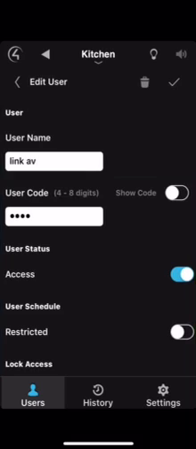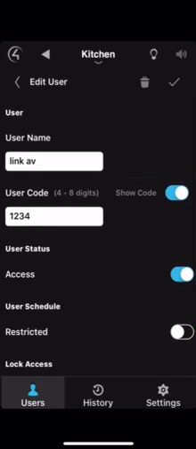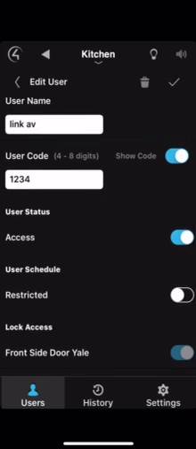I'm going to click on the Link AV user that I've created for this demonstration. As you can see, I can edit and change this user. I can show the user code, so if I couldn't remember a code, I can come in here and figure out what the code is. I can change the user status. So if I don't want to delete this user and I just want to revoke their access for some time, I can slide it off, and then they wouldn't have access to it.